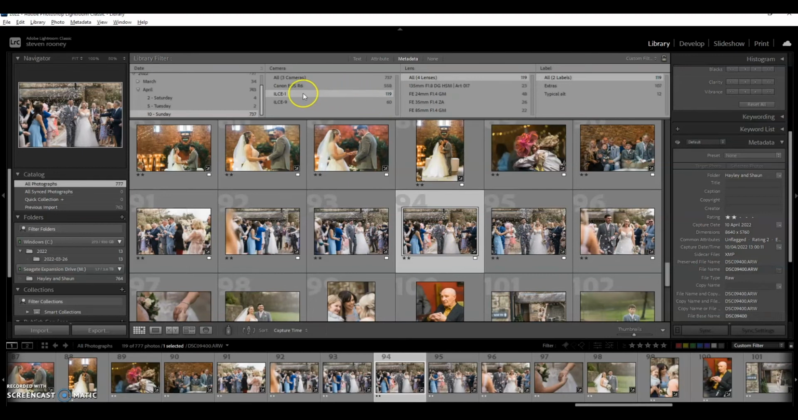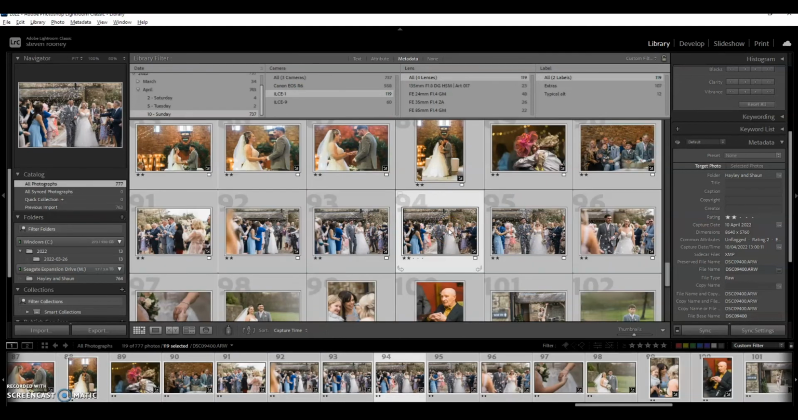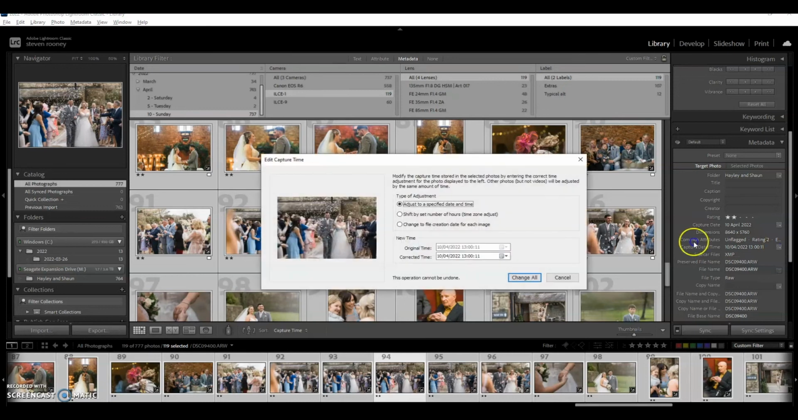Okay, and now because I've clicked here, only that camera is selected. I'm going to hold down Control and click A to select all of the photographs from that camera, which is Command and A on the Mac. I'm going to go in here, hold down Alt or Option, click that, and change the time. It looks like the time is almost exactly the same, but it's 1 hour out, perhaps because he didn't change the time when the clocks went forward. So that should say 2 o'clock and 11 seconds.